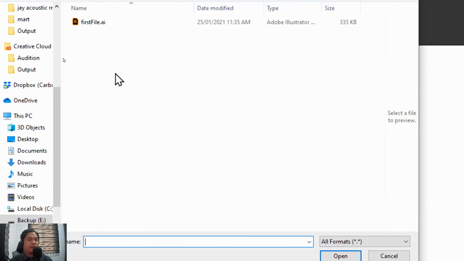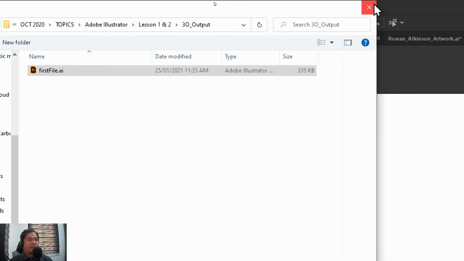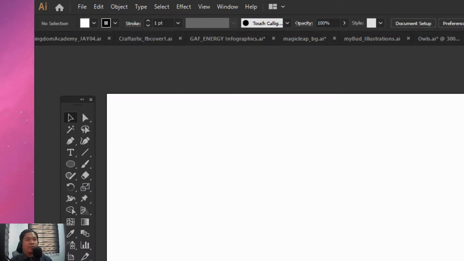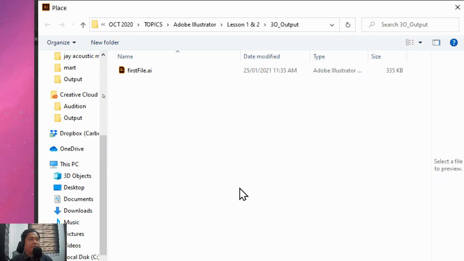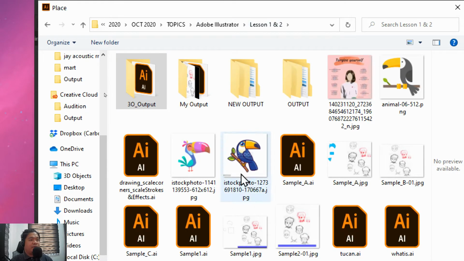Then you can select your AI files, no, to open. There is also a file place here. What is file place? If you want to place an image here, this is the method: file, place. Then find the image that you want to add.